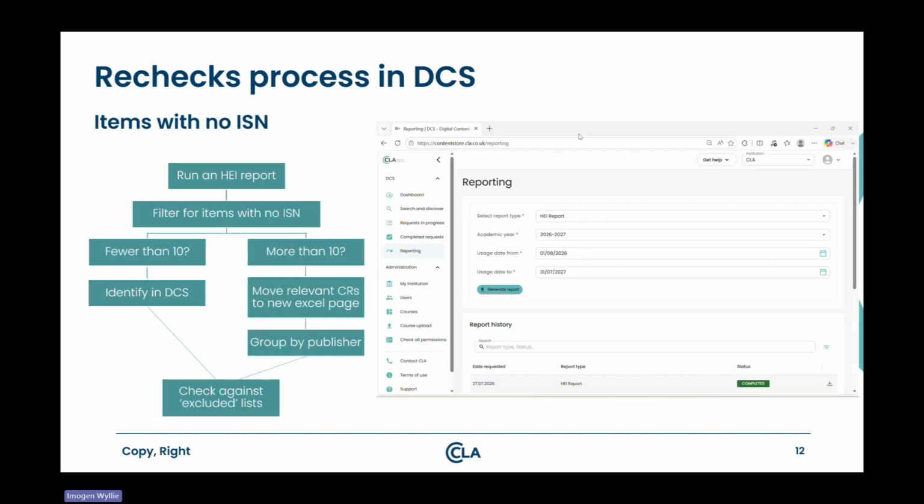So what is it that you're going to do if there's no ISN? So bear in mind that all of this automated checking relies on having a number to check against, so an ISBN or an ISSN. If there isn't an ISN, then it's going to be a manual check. Just for clarity, the links will not break, so there'll be continuity for students, but we do expect you to check. Now, the easiest way to do that is to run an HEI report.